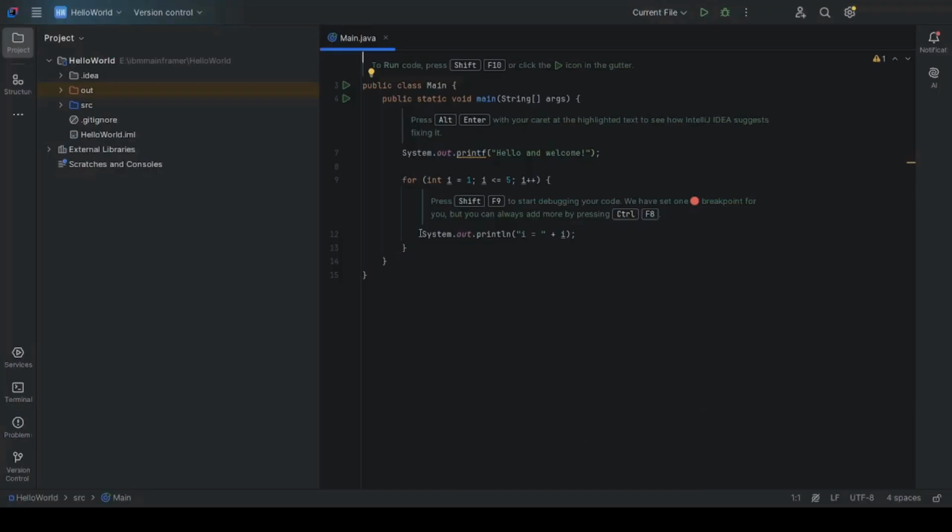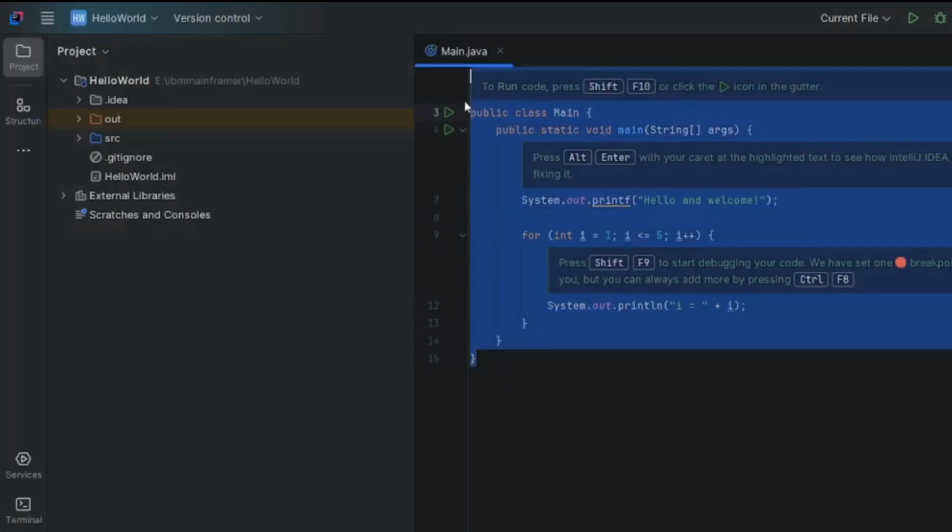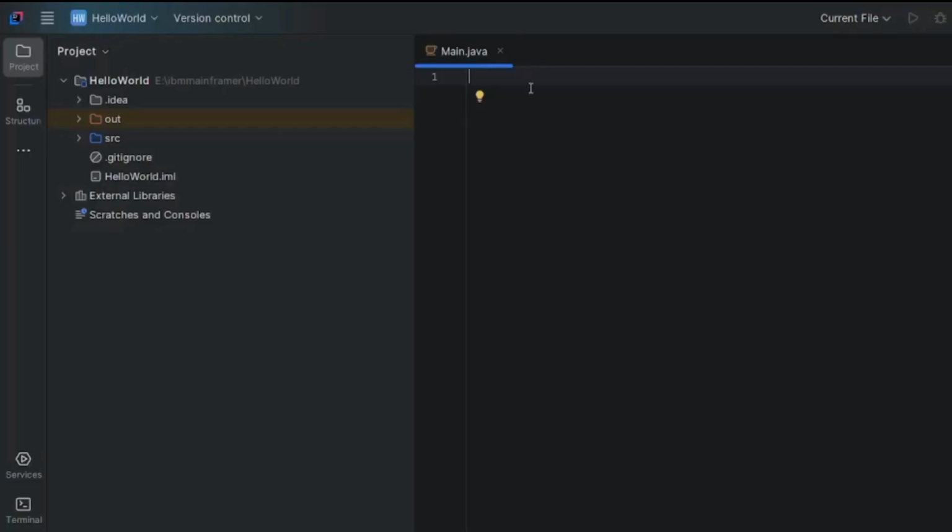Once you click Create, you will see something like this. Don't worry if you don't understand the code. We will see everything in the upcoming videos. I will simply delete this auto-created code for your better understanding, and I will type from scratch. I'll delete everything and just save it.